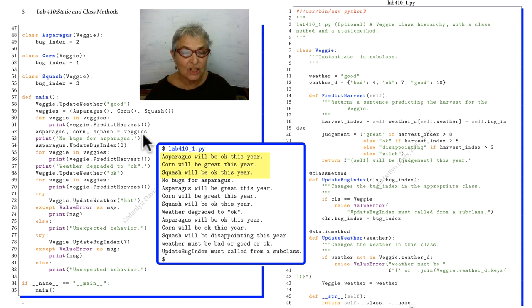I am changing the bug index for asparagus to be 0. And when I predict the harvest, we'll see that the asparagus crop got better because the bugs went away. But the other two stayed the same. We're going to degrade the weather to just okay by updating the veggie class itself. Although I could have updated it using any of the veggie classes. They would have all gone to the same update weather method.